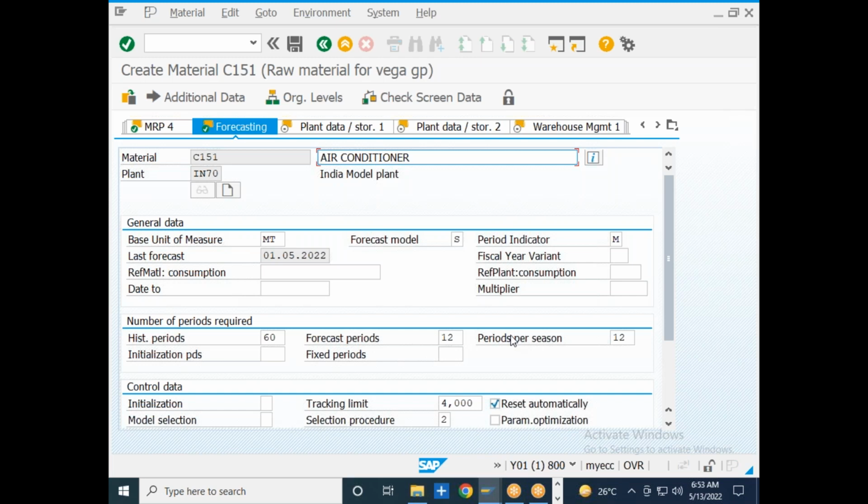You can execute the forecasting, but this will be normally done by the production planning consultant. But if you want to have some understanding upon this, you also can have it. Any doubts on the forecasting? Hello, any doubts on the forecasting? No doubt, sir.